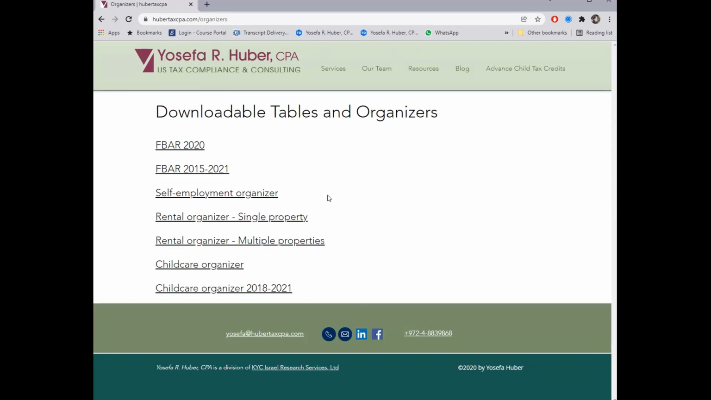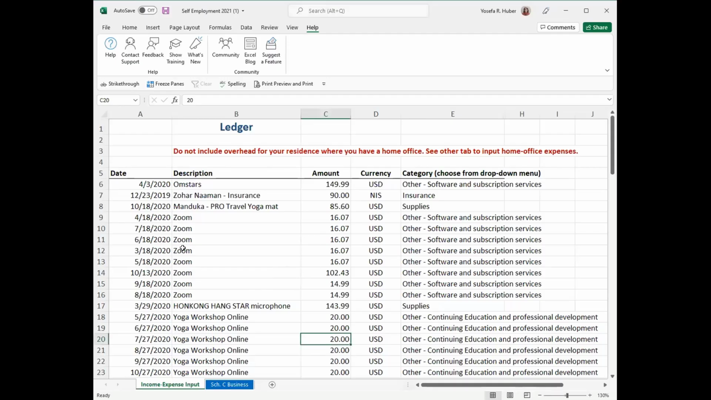So if you have a small business, go ahead and click self-employment organizer. If you have a rental property or multiple rental properties, click one of these. If you don't, pick anything you want, or just open a plain Excel spreadsheet or even Google Sheets and play around. And so I'm just going to show you real quick how this particular spreadsheet is set up.